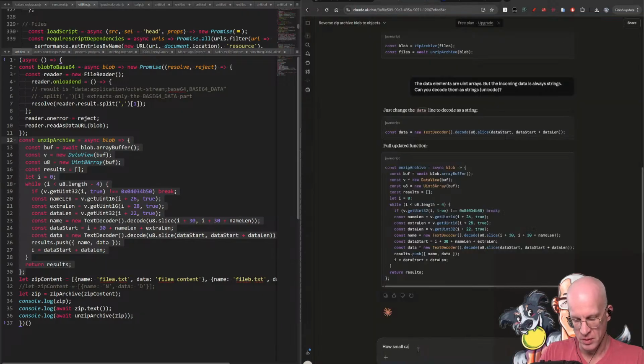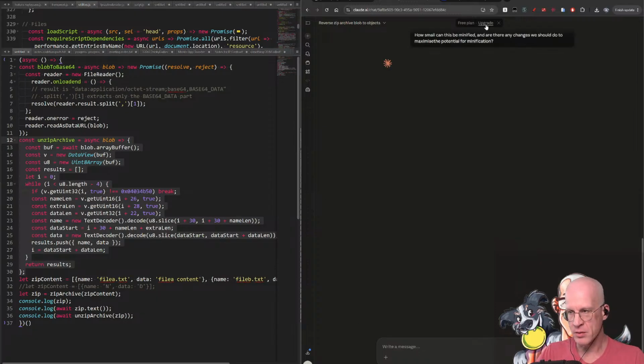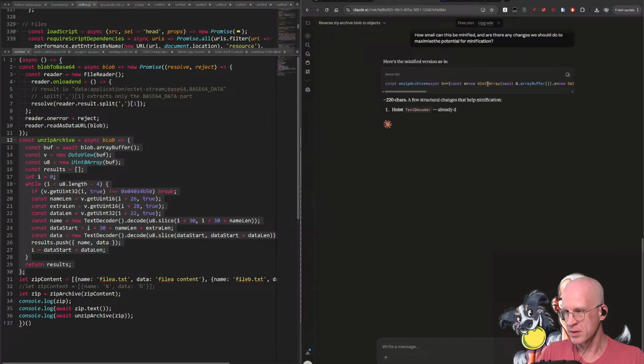How small can this be minified? And are there any changes we should do to maximize the potential for minification? I mean, that minified version is already pretty small. Okay, now the question is 22 characters.